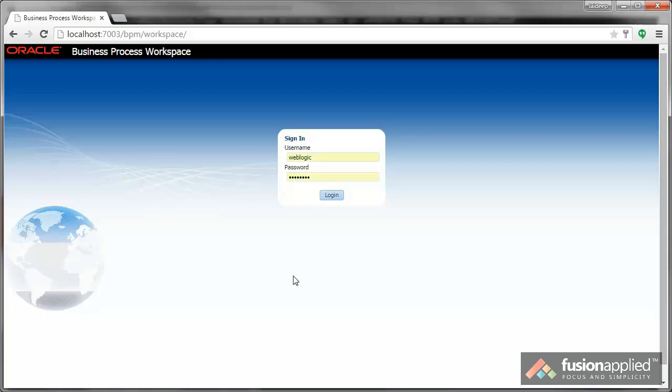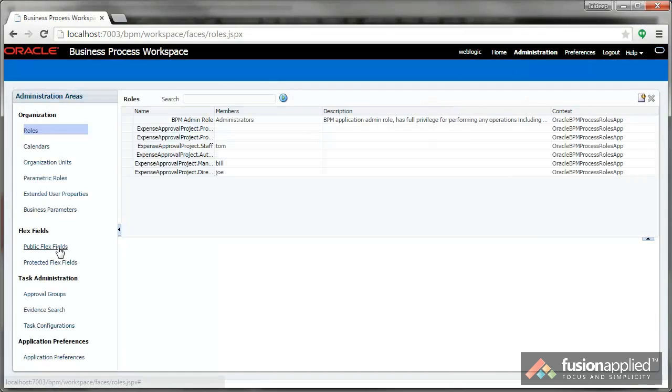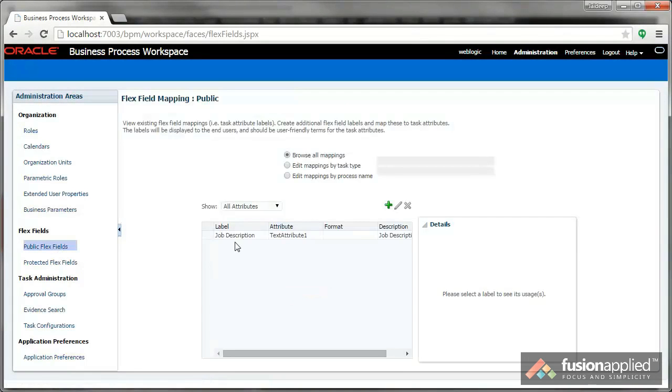Let's log into the target environment now to check if we can see the attribute labels we just imported. I'm logging in as WebLogic. This is the BPM workspace. Go to administration, go to public Flexfields, and we see our attribute label for job description. Go to protected Flexfields, and we see job category as expected.